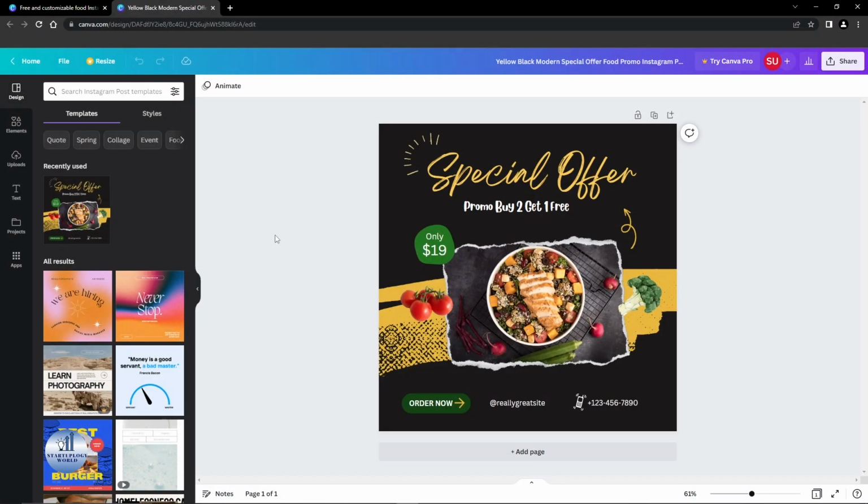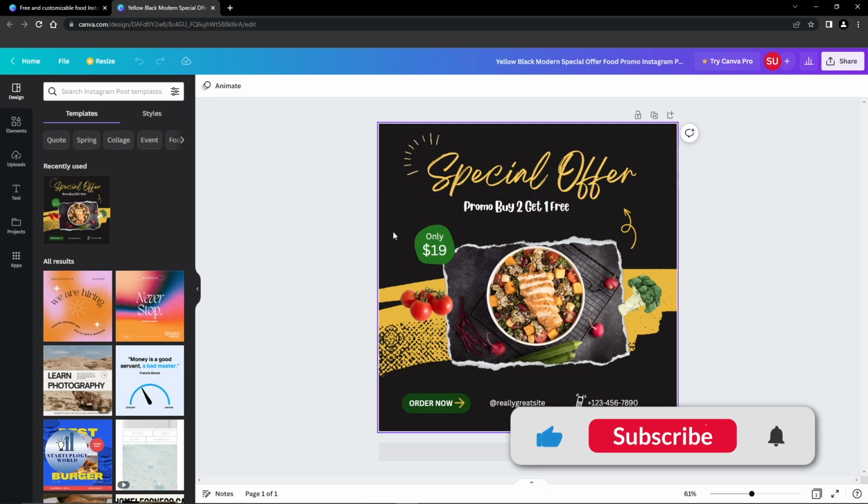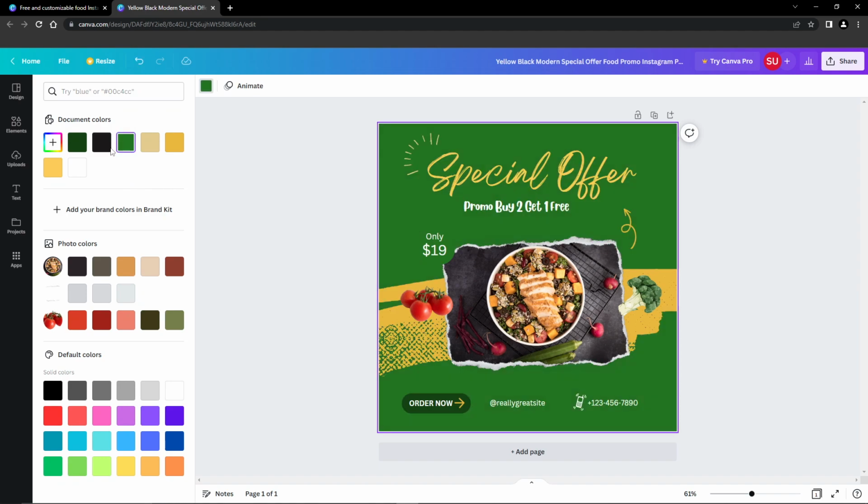Now it's time to customize your design. You can change the background, add images, text, and icons to your design just by clicking on it. You can change the color of the background.